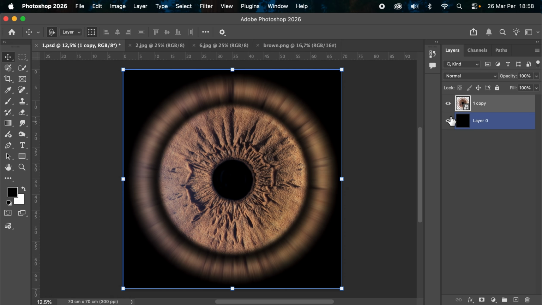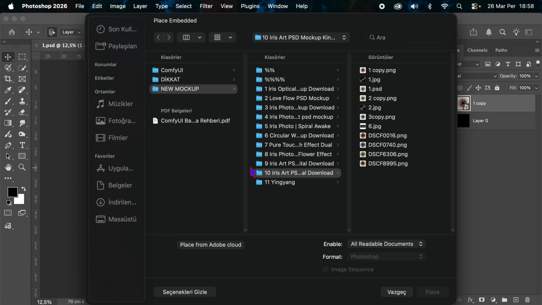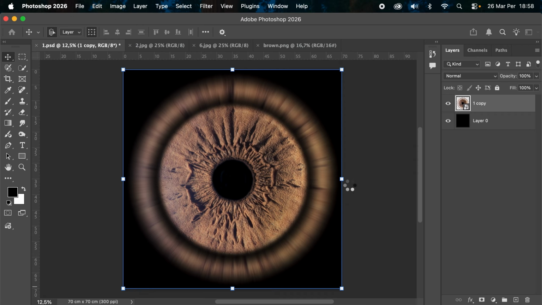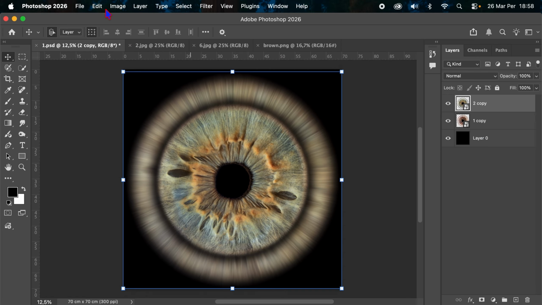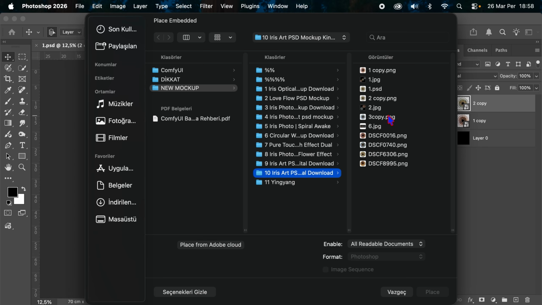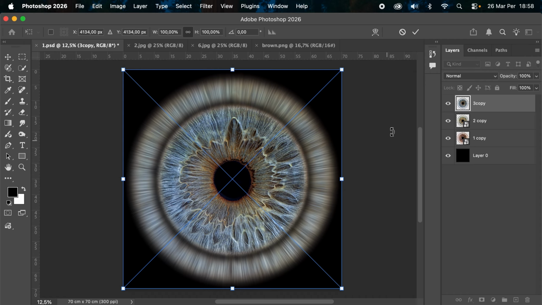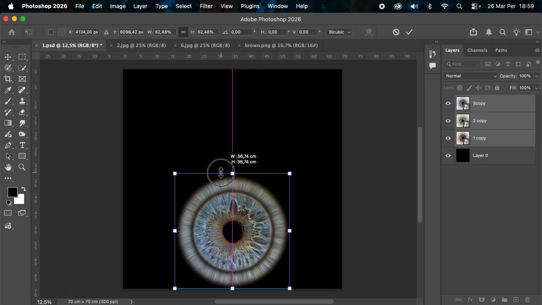Look. And let's take the other one now. Yes. Now I'm selecting these 3 together. Let's move them down a bit.